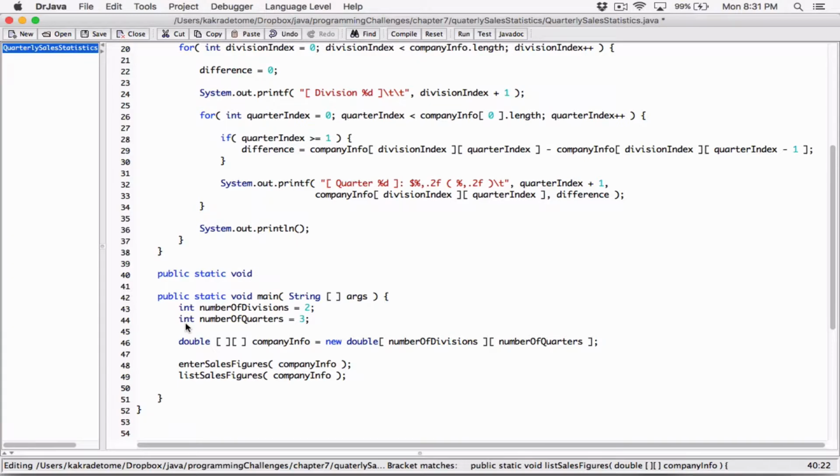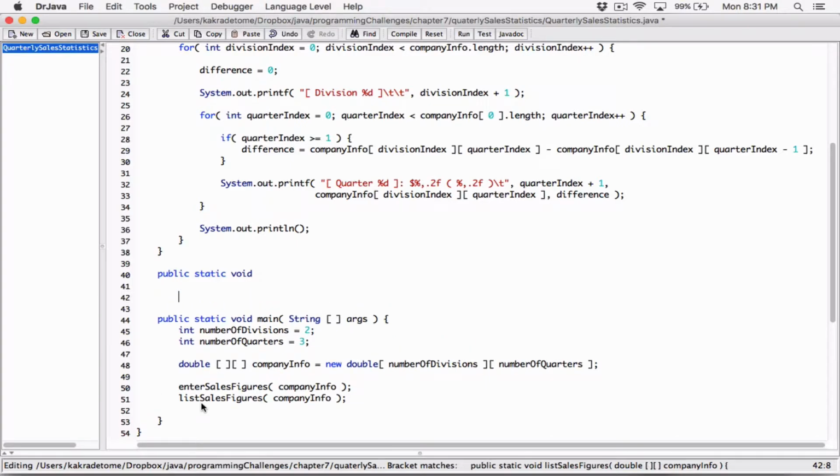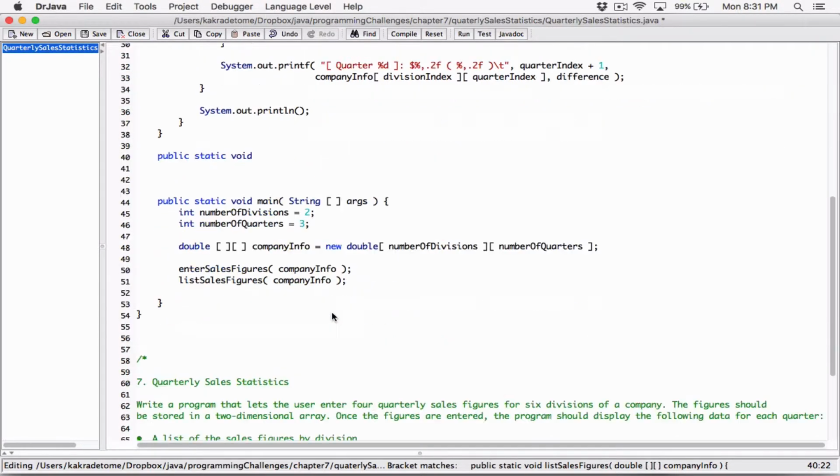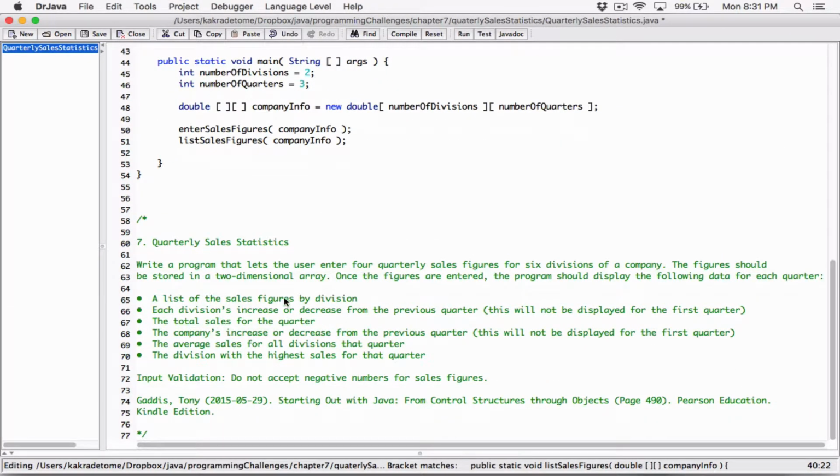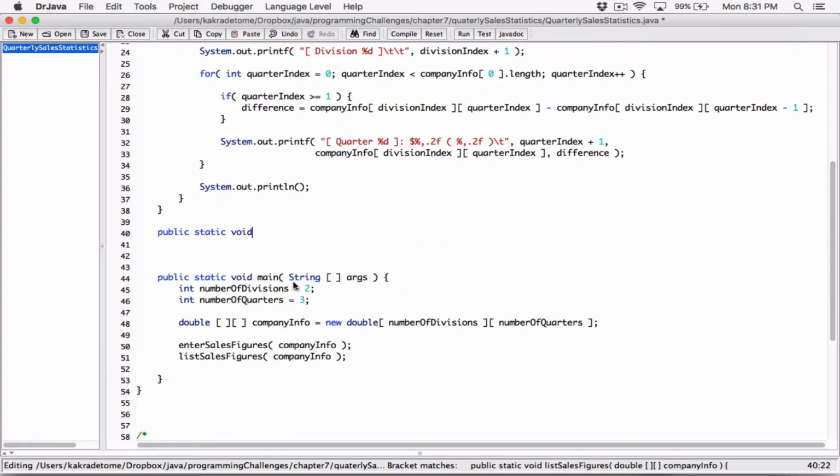So public static void. Let's call this method calculate. It says total sales for the quarter, right? So calculate quarterly sales. Calculate total quarterly sales, right? Is it too long? It's fine. Public static void calculateTotalQuarterlySales.